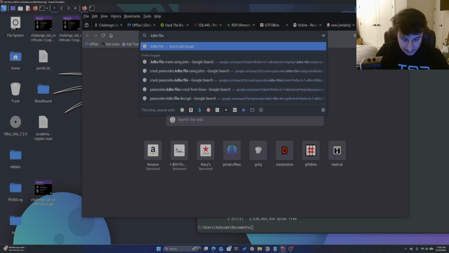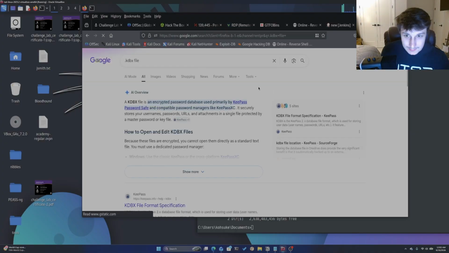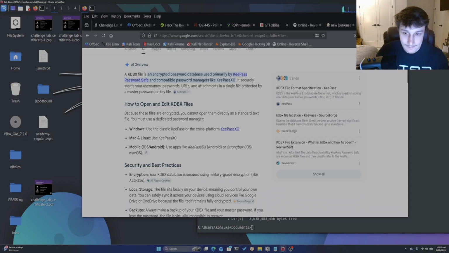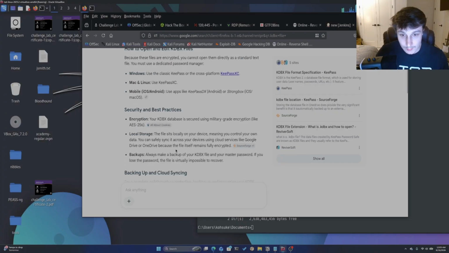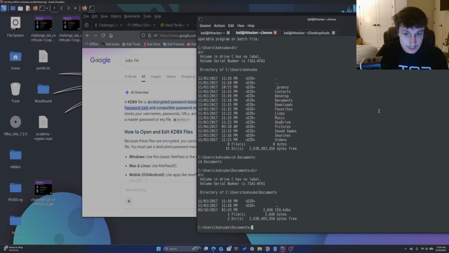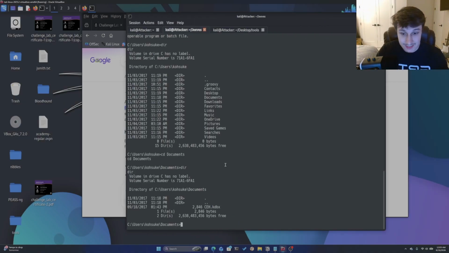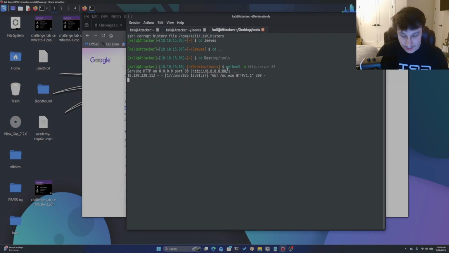KDBX file. So this file is an encrypted password database used primarily by KeePass Password Safe. And so it's going to need a password, but we can open it. And there is KeePassXC on Linux as well. So let's go ahead and get this file moved over.